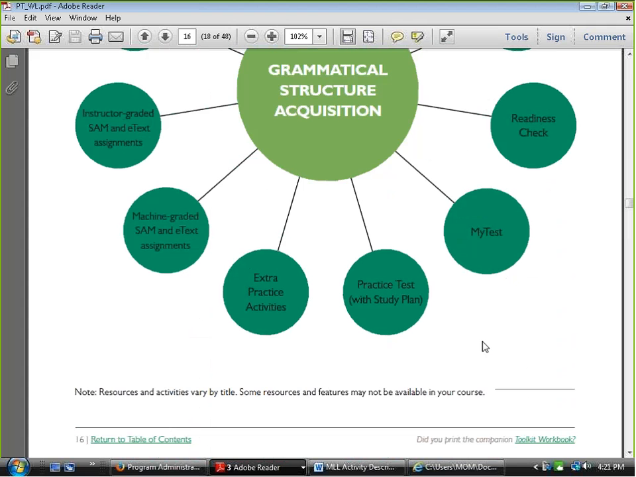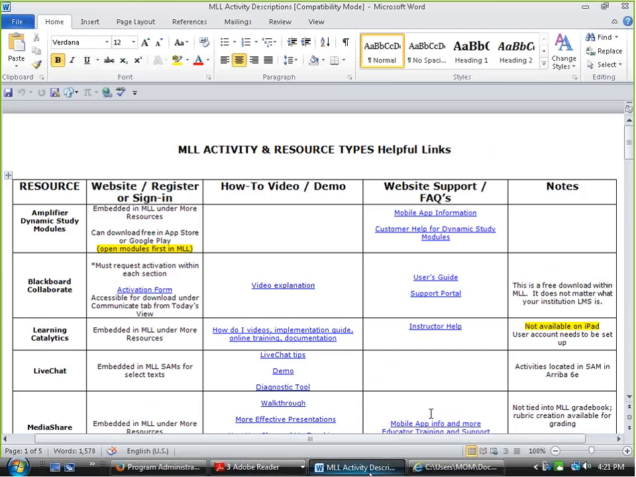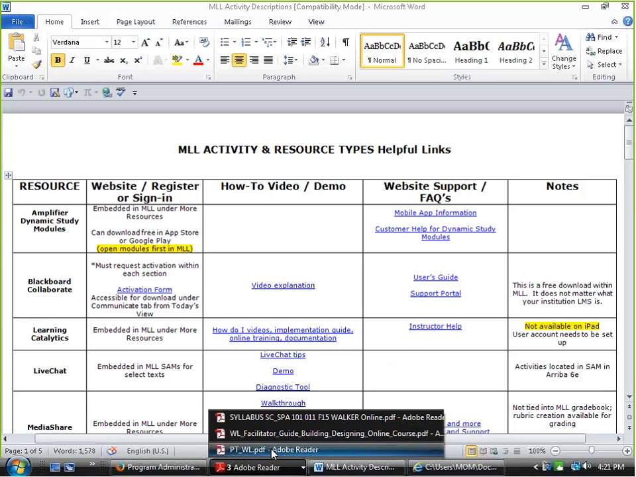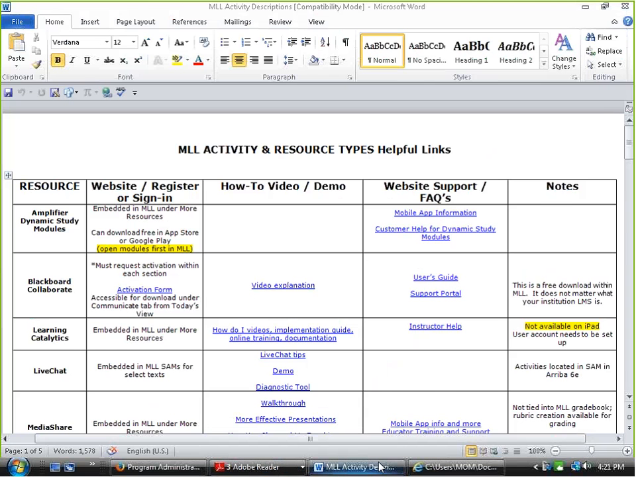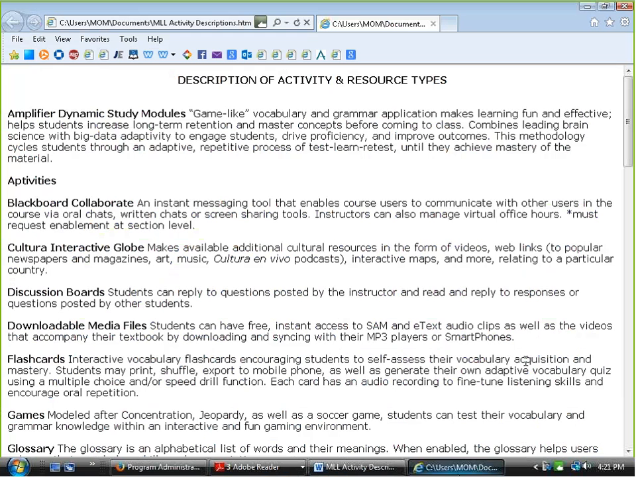Moving on from here, you might want to consider, before you walk in, what are some other activities? Hold on. There we go. Here we have a description of activity and resource types. And again, this information is available to you in the toolkit. You can also get it from the Pearson website, the MyLanguageLab website. There's a link there for instructors and support. There are YouTubes, you name it. You've got it there. As you're considering your design of your online course, there's so many things there.